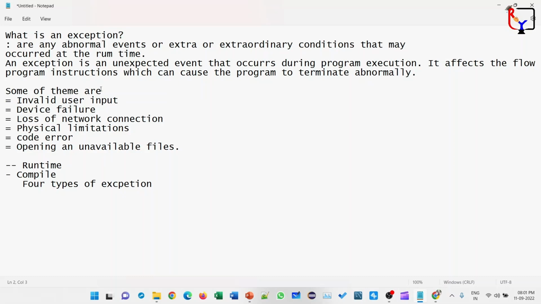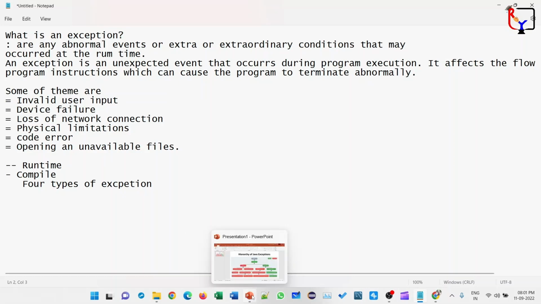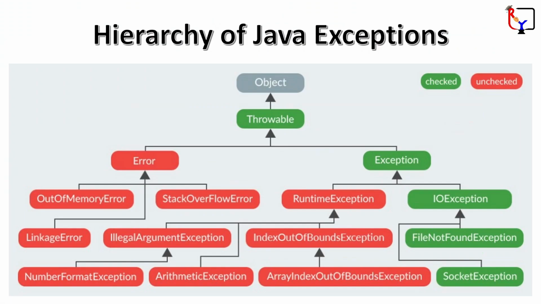First, I would like to present the hierarchy of the exception. This is the hierarchy of the exception. We have two types of exception in Java: checked exception and unchecked exception. We can also say runtime exception or compile time exception. We will cover everything practically. Today's video is dedicated to only the theoretical part. As you know, the Object class is the parent class in Java.